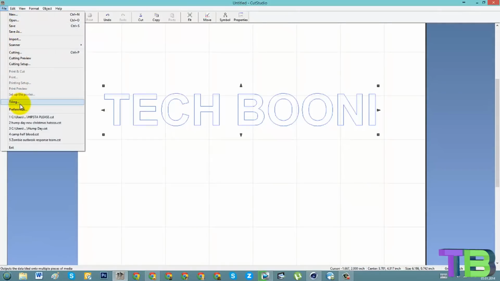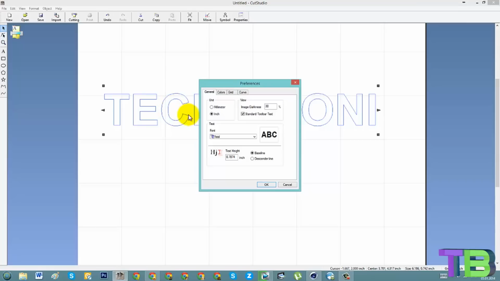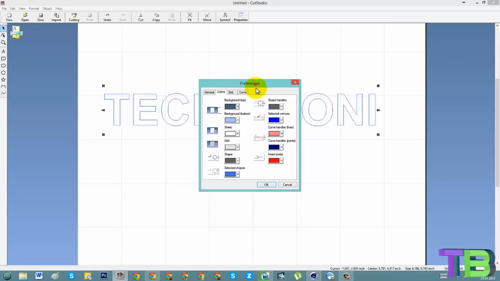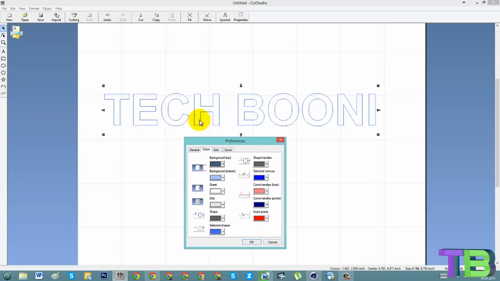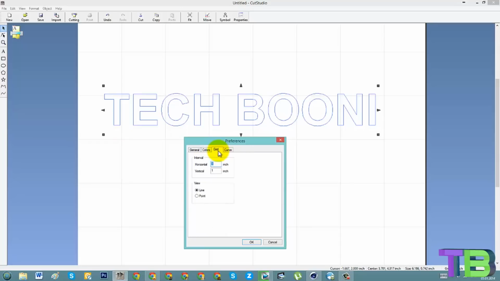If you go to file, and then if you go to preferences, you can determine the unit by millimeters or inches. So every square right here is going to be 1 inch by 1 inch. Right, and if we go to colors, here you can choose the colors of the outlines and also the grid colors. I like it gray, doesn't show up too much, and all the other colors I would just leave alone like that, and you will get used to it.